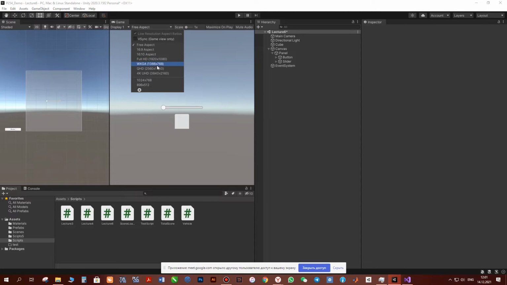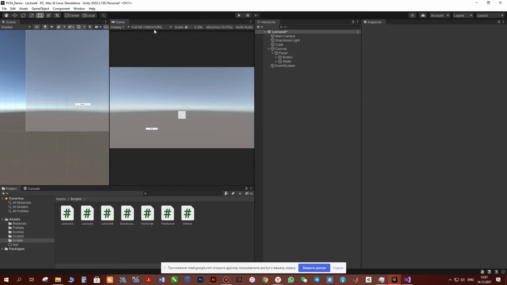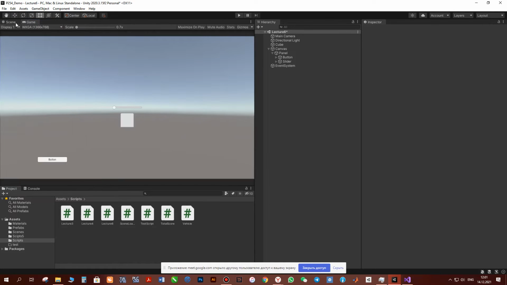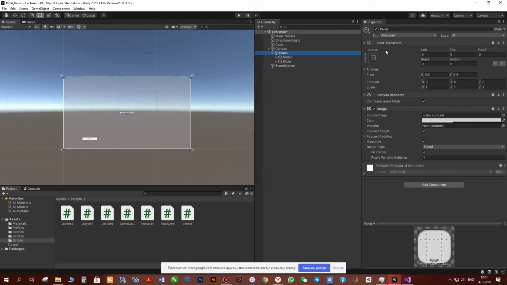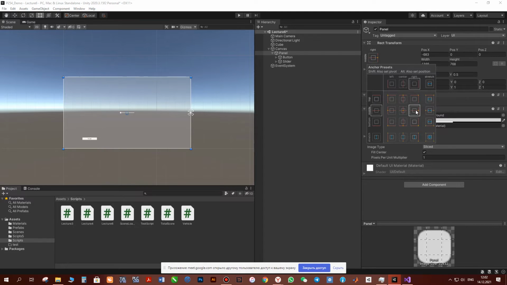For example, here choose specific resolution 1920 by 1080. Then you choose another resolution, and you can see that your elements appear different. So what we can do here is to use something called Rect Transform. For example, currently, as you can see, it's stretched for the whole screen, but if I attach it to a certain position, for example, if I will fix it on the right side, so our panel will be fixed on the right side.